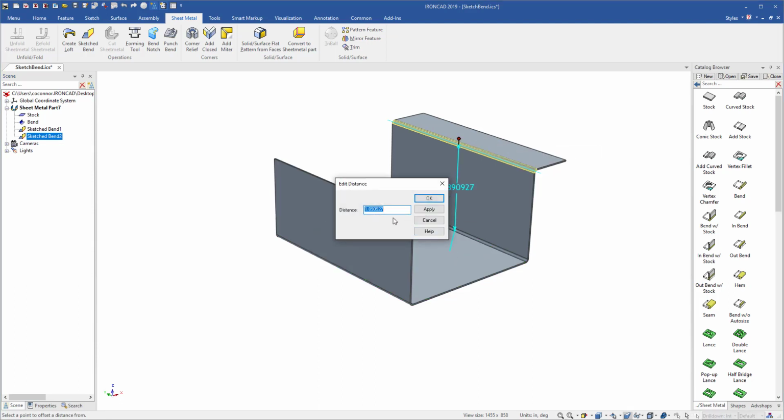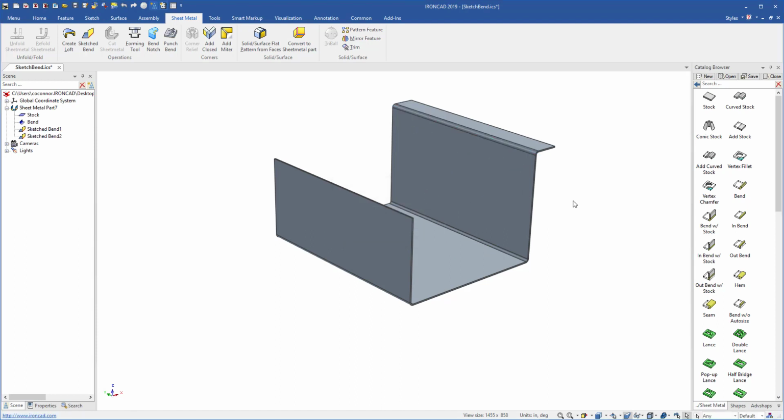So we want to make that 2.25 to move it up. We can get that adjustment to happen directly in 3D. Previously, you would just go into these sketch bends, right click and hit edit sketch to drive that in position or reference your geometry in the sketch, but now you can do it in 3D.